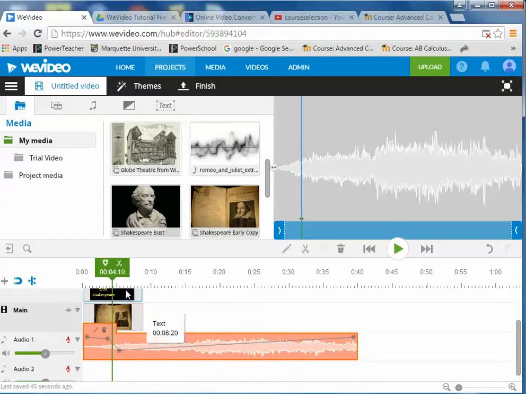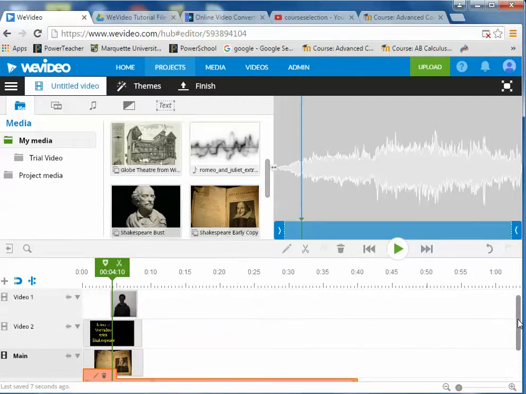So let's find, we know it's about here. Let me put in another volume point here to keep this quiet, and then right next to it a volume point to take it back up to its maximum. So how easy is that? You just click level points when you need to make an audio track get quieter.